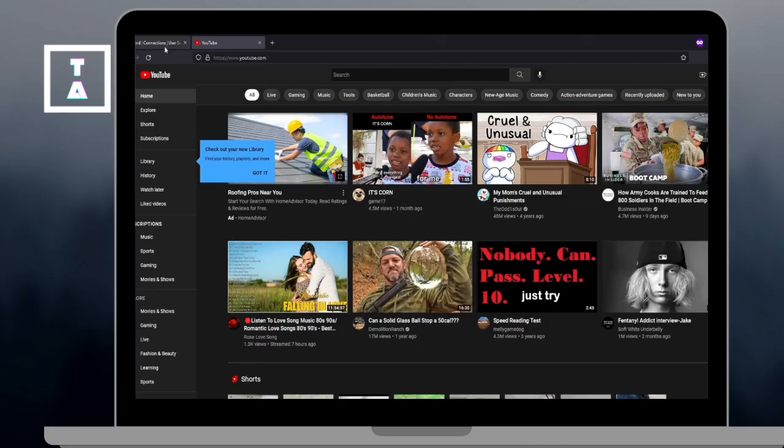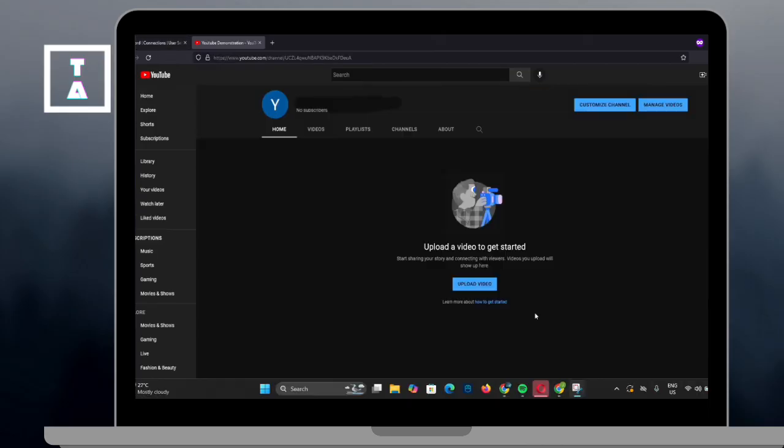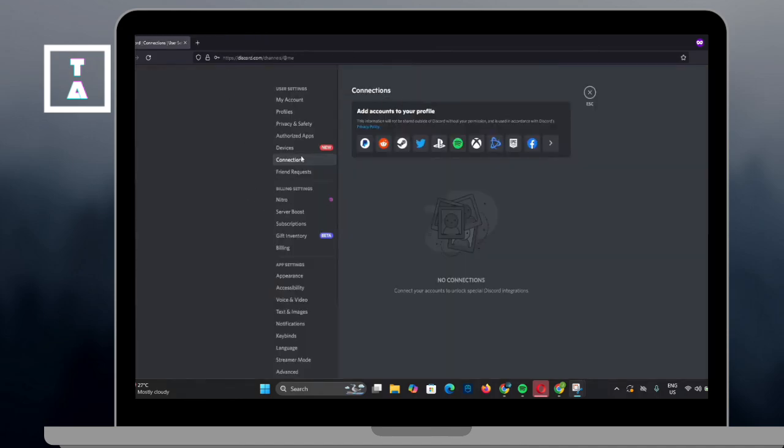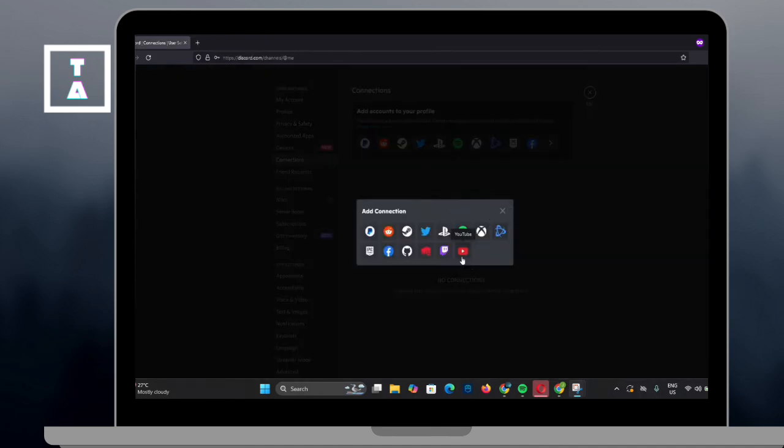Now go back to Discord and click Connections, then select YouTube and try connecting again. Click Allow and it should be linked successfully.